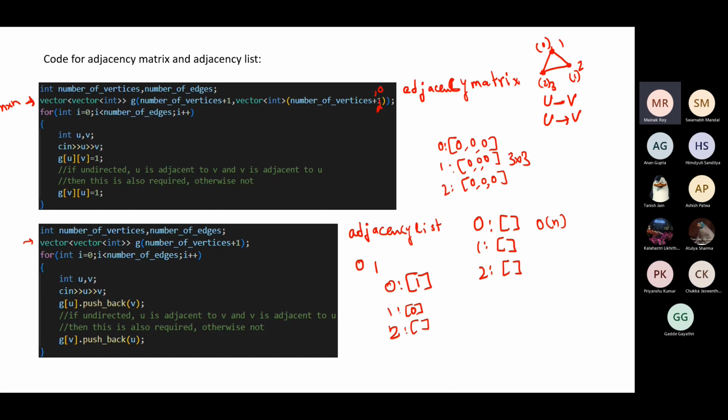So this is what the code for the adjacency matrix and adjacency list looks like. They are both very simple codes to implement, nothing too hard. Does anyone require any clarifications on the code?